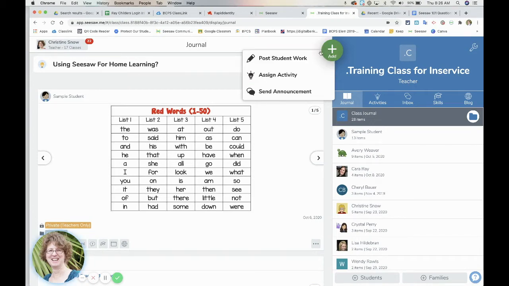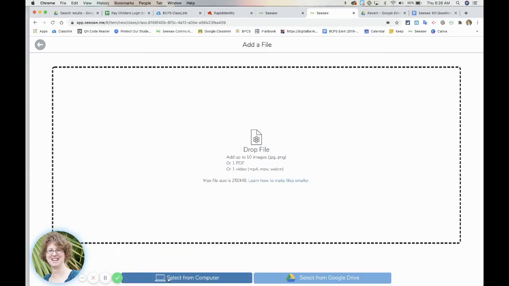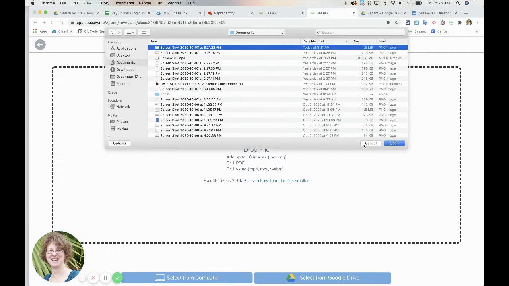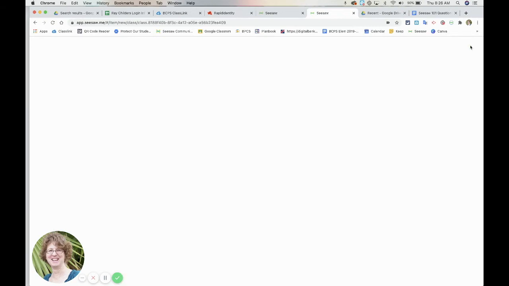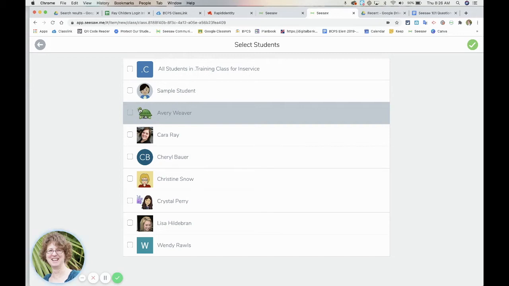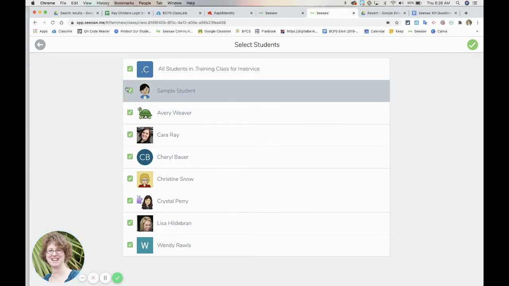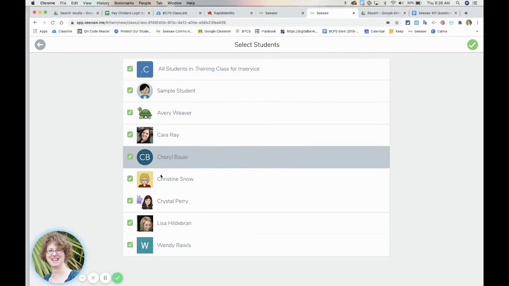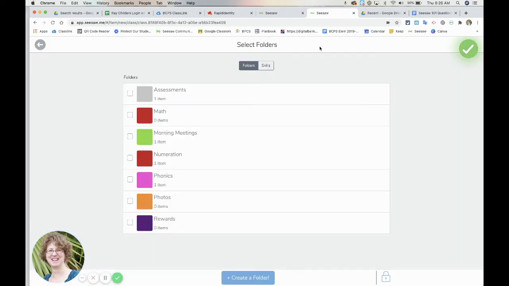So I'm going to go ahead and post student work, and I'm just going to upload a photo of a daily check-in that I borrowed from one of the teachers. It's not an activity, it's just going to be a post. And I'm going to have it be available to everyone because I do want anyone who joins my class to still see this post. So I'm going to leave it checked for all students in this class. It'll go to all of these students, but it would also go to all students that add to my class at a later time. And I hit the green check mark.